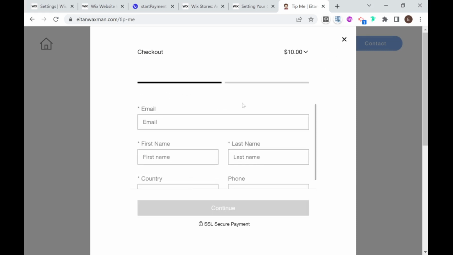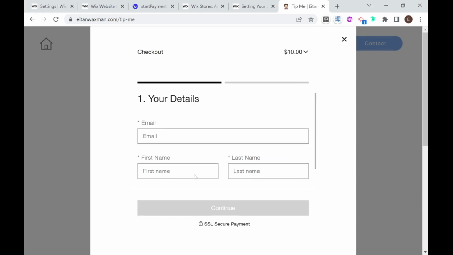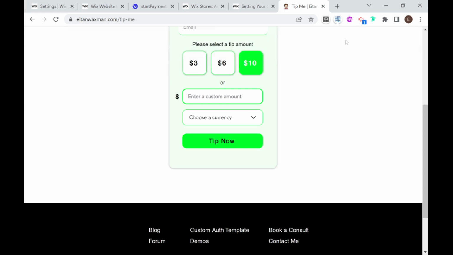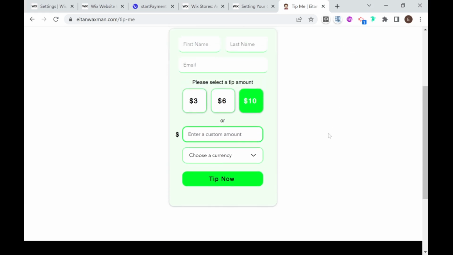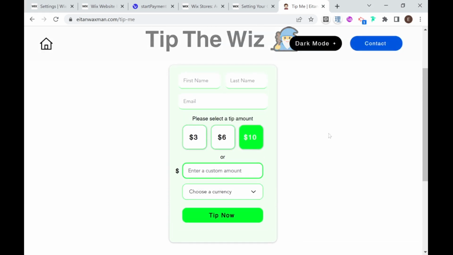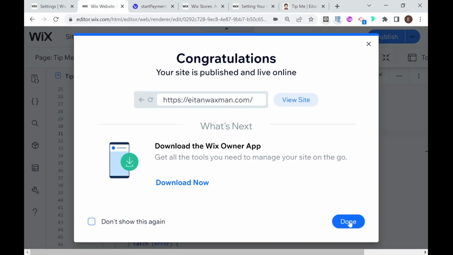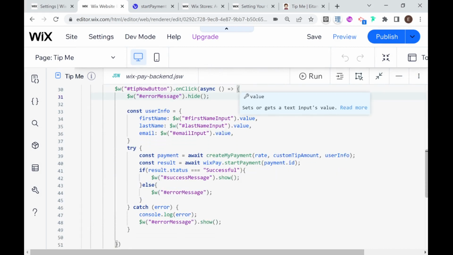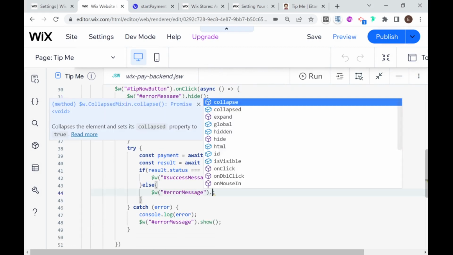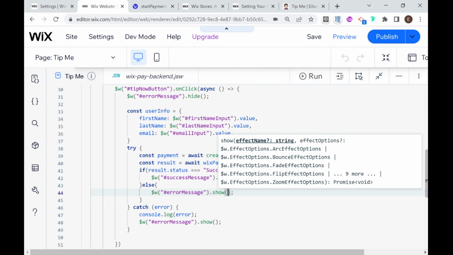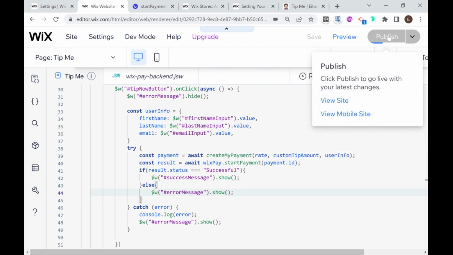And now what I'm going to do is cancel this payment. So I'm not going to go through with the payment. I'm going to click X here on top. And you can see now that we don't have a success message, but I was expecting an error message over here. Let's take a look at that. And here I forgot to write .show. That would explain why that's not working. So I'm going to go ahead and click publish.